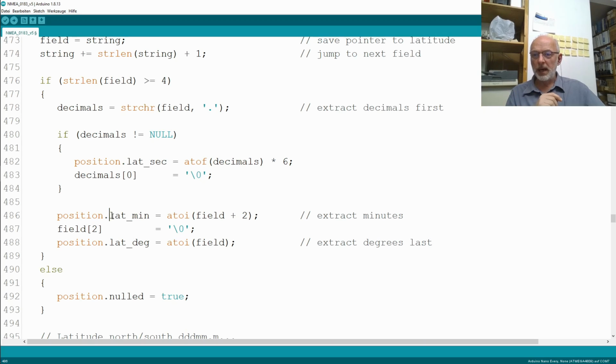Next, I decode my latitude minutes, and that's simply the start of the field plus 2. And then after 2 characters, there is our \0. And that's converted to the integer. That is the byte. Then I write a 0 exactly at the start of that field. And I decode the rest as integer and write it to my latitude degrees. If my field was too short or a null field, then I write position null equals true.